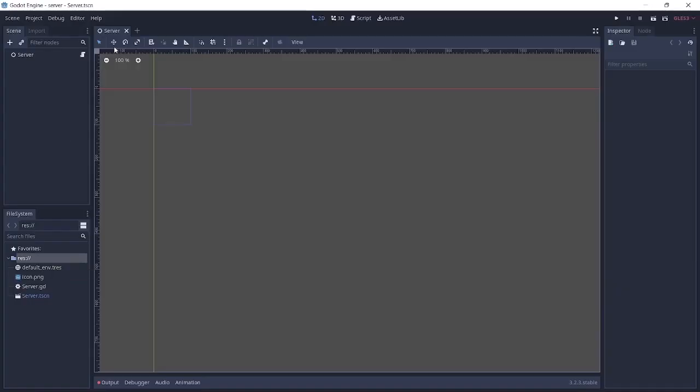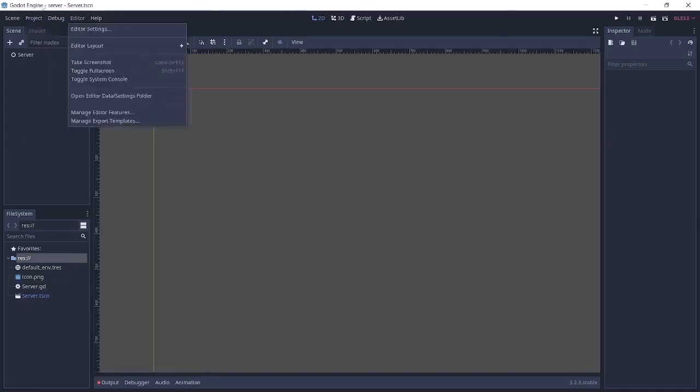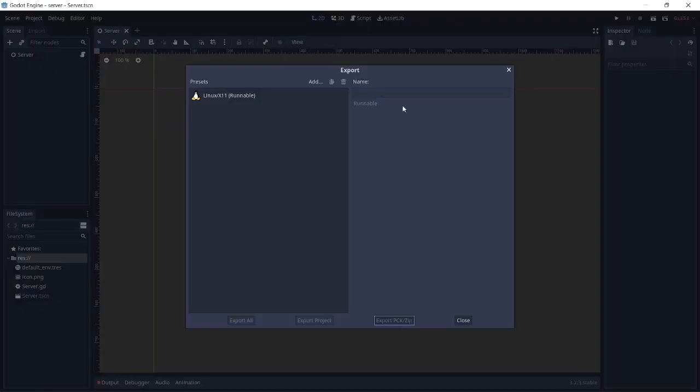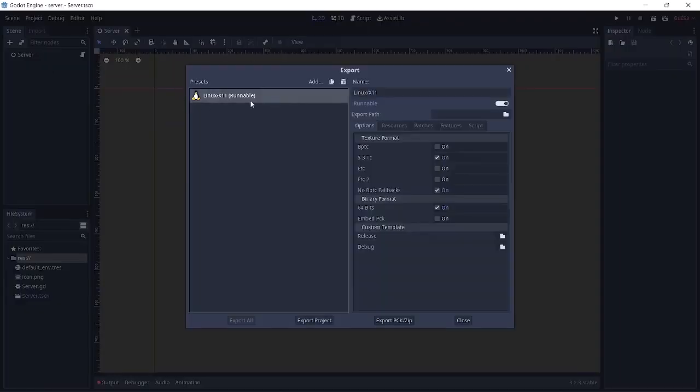So after this, we're going to go over to our Godot server here, and we're going to export it. So we go over to project, export, and as you can see, we have a Linux already in here. If you're not seeing that, just click add and click Linux X11. And we're just going to leave all these values default. And make sure you don't click this embed PCK, because the PCK file is what we're going to be using.